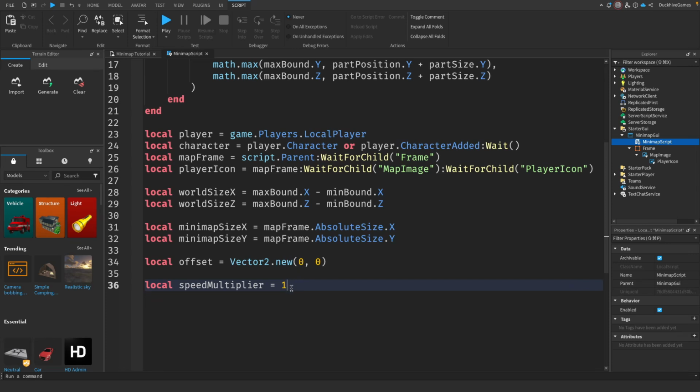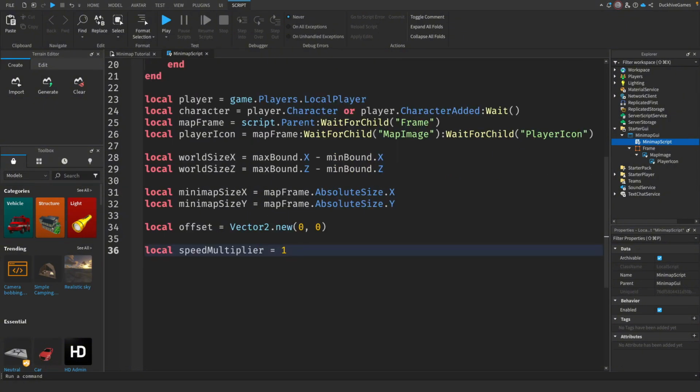But here we calculate the world size in the X and Z directions. We also grab the minimap size using absolute size, which gives us the dimensions in pixels. The offset variable adjusts the dot's initial placement, and the speed multiplier changes how fast the icon moves on the minimap. So now let's handle the player icon's movement. We'll normalize the player's world position to a 0 to 1 range and convert that to the minimap's pixel coordinates.